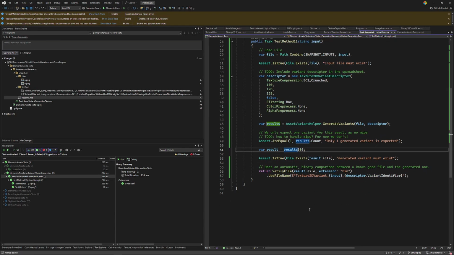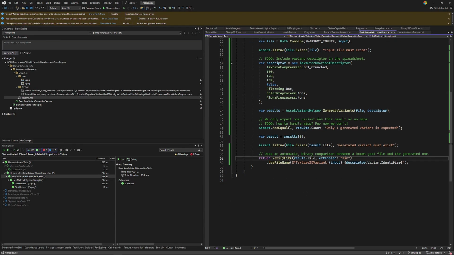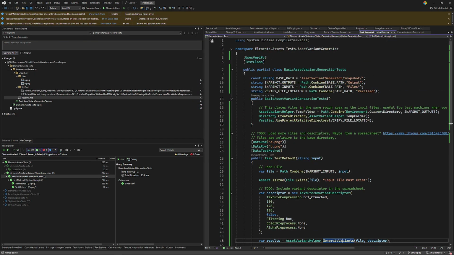So you get one file out, and then all we do is stick that straight through Verify file, and it handles everything else. It will stick that generated file through a comparator and compare it on a binary level with these ones over here in version control, which are known good ones. There are known verified snapshots. You can see here that they're named based on what they are and what type of variant they were generated with.